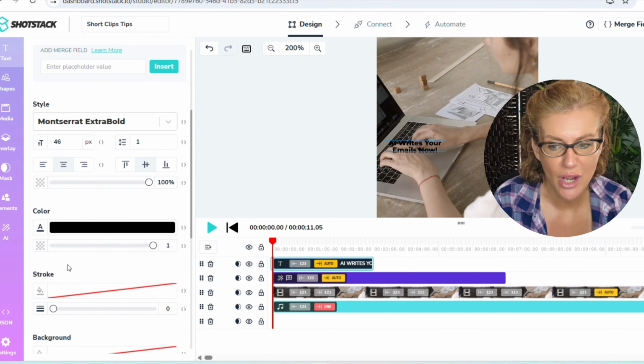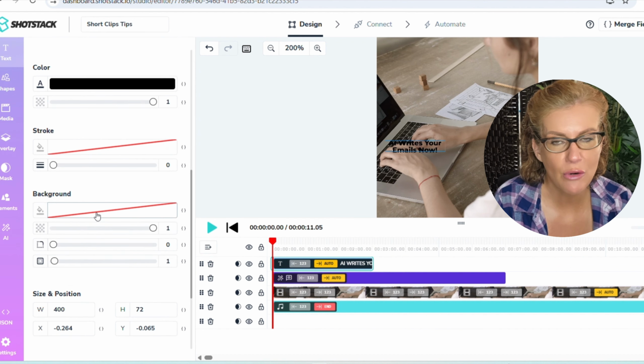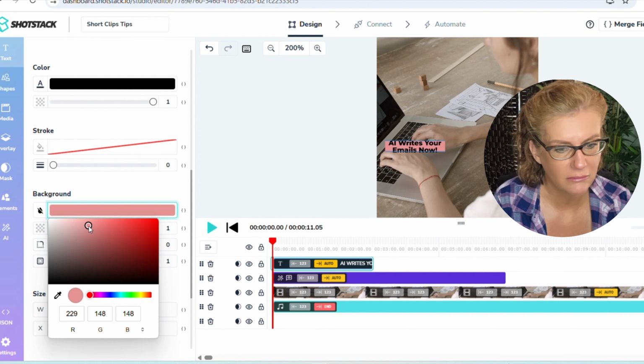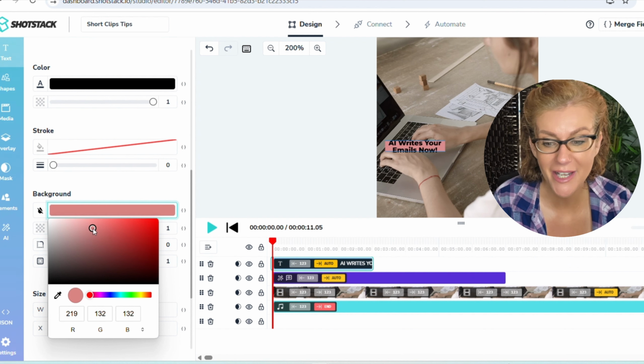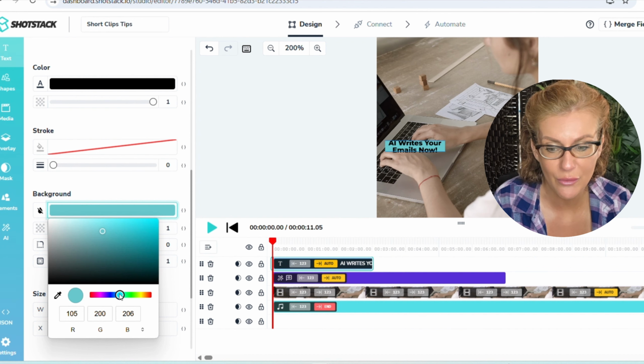So you can change the font color, the font size, the background. Stroke just means like the outline of the words. So I'm going to change the background color. Now you can see there's the RGB. If you know the RGB code, like so if you have brand colors that you want to use, definitely type that in. It can take the RGB, or you can just kind of scroll through here the different colors. I kind of like this kind of tealy blue.